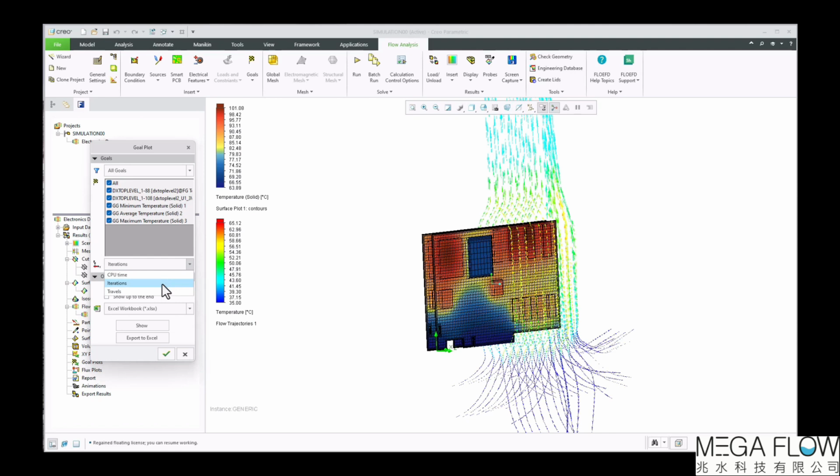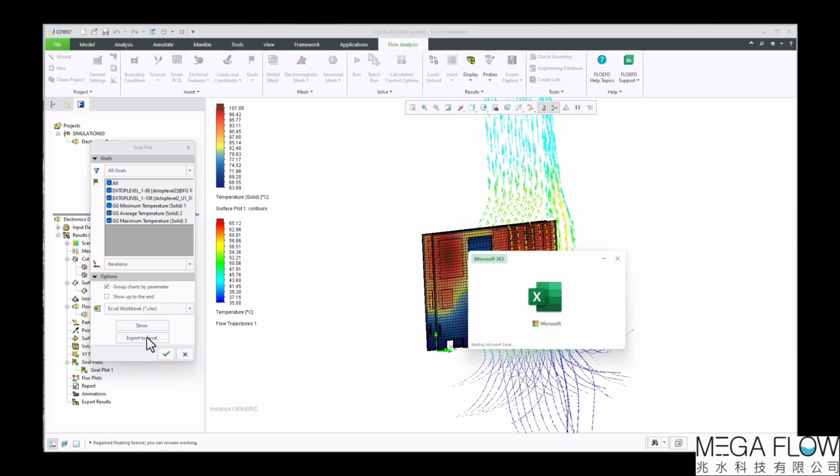So CPU time, iterations, travels. If you had transient set, there'd be time steps here. We'll check on group charts by parameter. And then you have two options to display results. One is export to Excel.